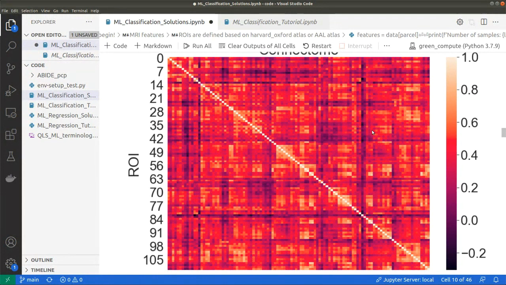What this matrix represents is the correlation between the time series of each pair of ROIs. For example, this point right here is the correlation between ROI 49 and 55, something like that. The diagonal is always 1 because it's the correlation with itself. So far, so good. The shape of this matrix is going to be what? 111 by 111, because that's the number of ROIs we have. Okay.